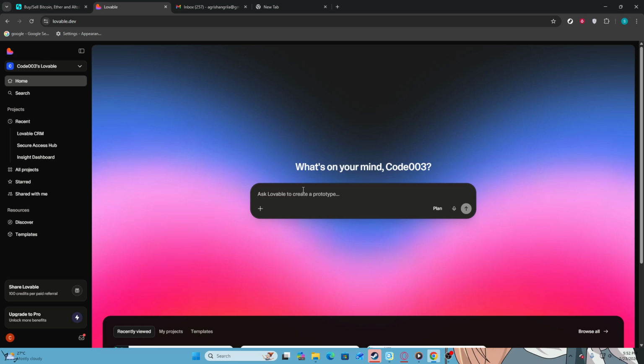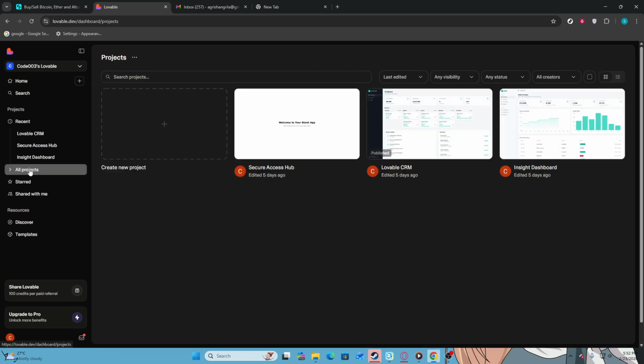Once this screen appears, look for and click on the option labeled Prompt. This selection will direct you to a section where you can manage and create prompts for your projects. Ensure the page is fully loaded before proceeding to the next step. After that, find the option labeled All Projects and click on it. This action will display a list of all your existing projects.